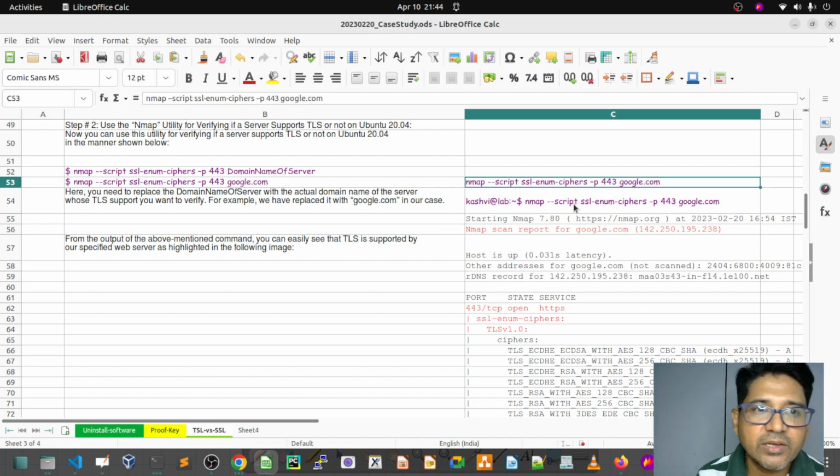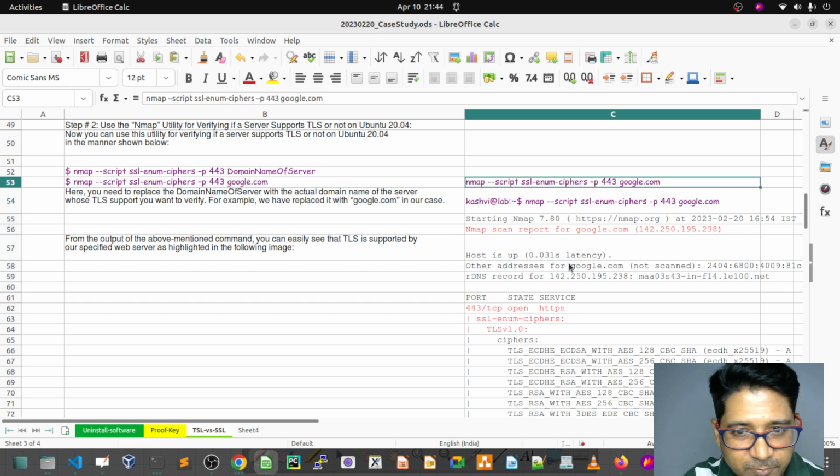Cipher is nothing but a key. It's a digital key by which you lock your data. Otherwise, no one is going to decrypt your data. So they encrypt it; cipher is a key, and this is ssl-enum-ciphers. So this script is going to run, and let's do this.